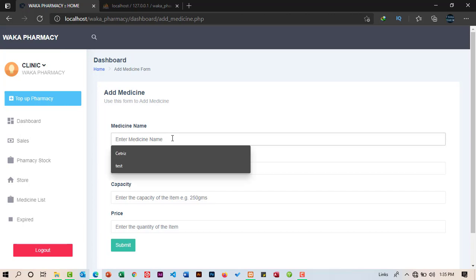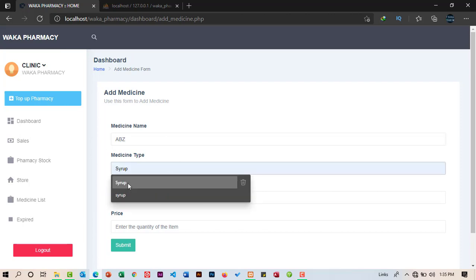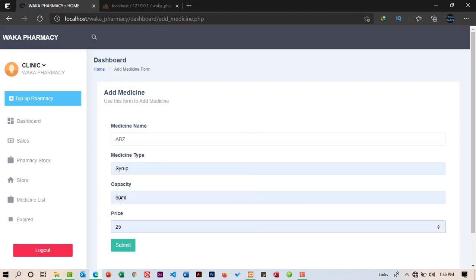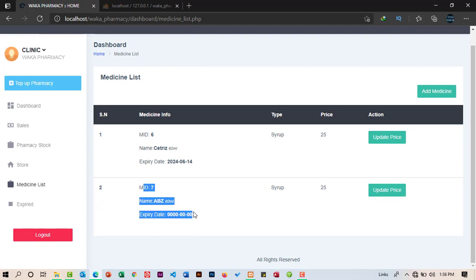So this is where I'm going to add all the drugs that I use in my pharmacy. So say for instance I have the ABZ, and maybe this is a syrup, the capacity is 60 ml, and maybe one costs 25. So this is the price of each specific drug. So I just come and say submit, and what you notice is now the drug will be added, as you can see here. And as you can see, the expiry date is by default 000. So this is something that you are going to update later.